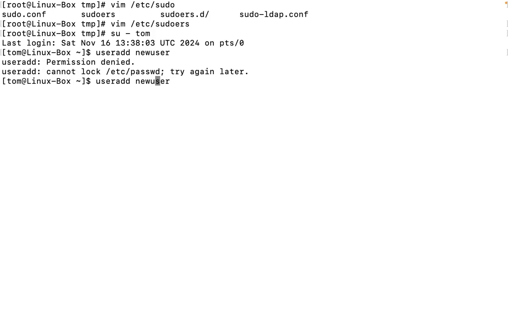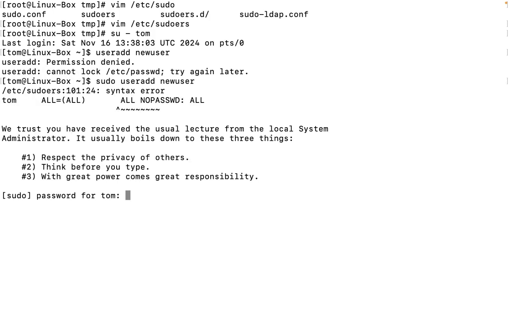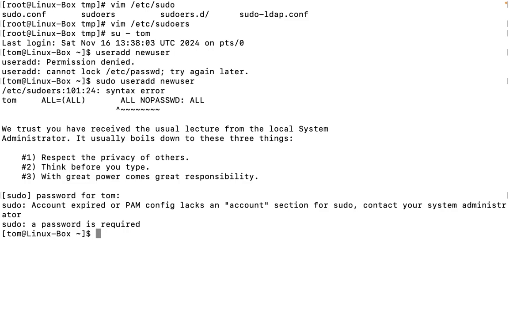Useradd a new user, but obviously before executing this command, the user is supposed to add one additional parameter. For the first time, the user is supposed to provide a password, and that is it. It is giving: we trust that you have received the usual lecture from the local system administrator. It usually boils down to these three things: respect the privacy of others, think before you type, with great power comes great responsibility. So the new user has been created.